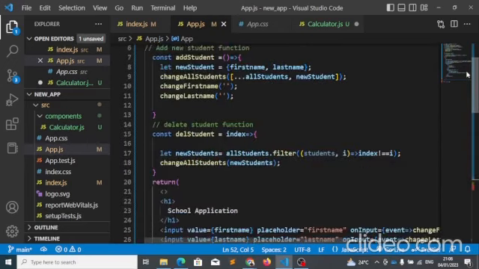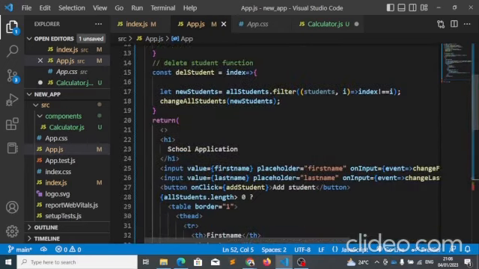So what you're going to do now is this. We are going to take this one that we are using to add students. Everything concerned with adding students will be taken to a separate component. Then everything concerned with displaying students will be taken to another component.